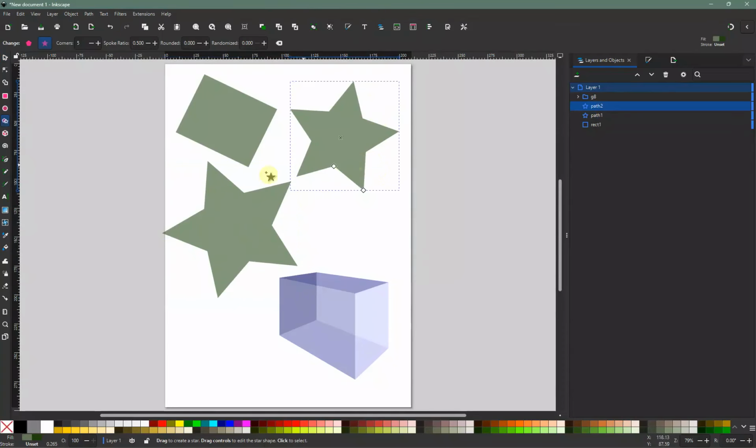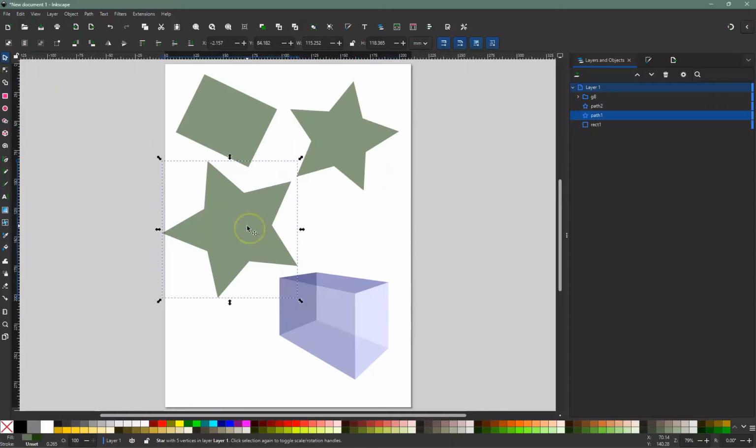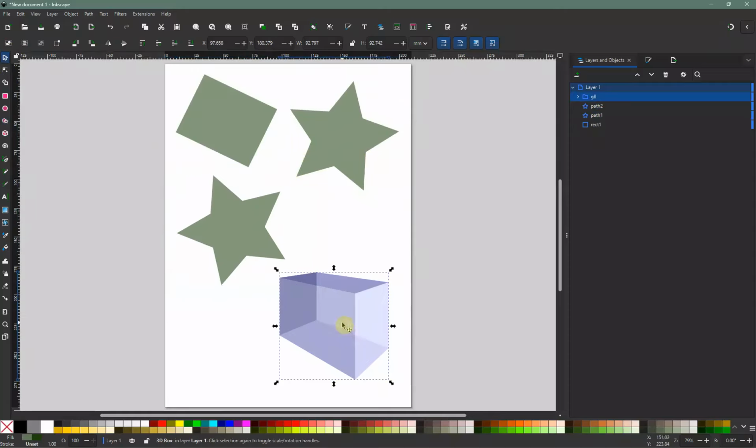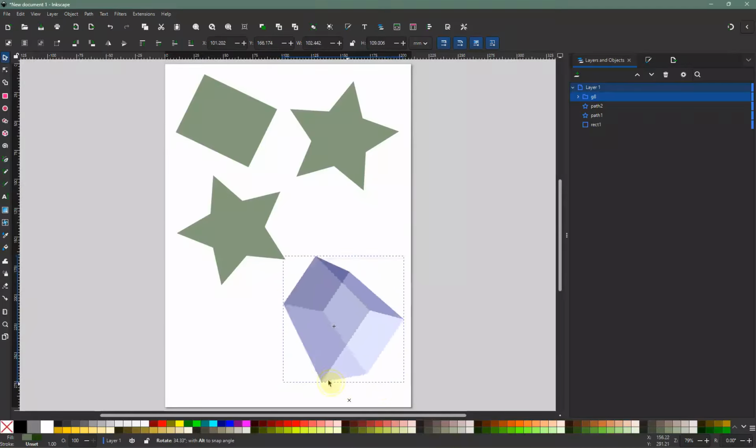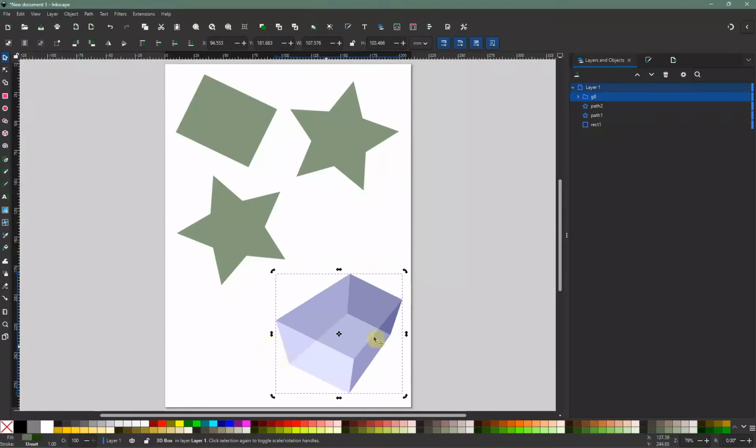If you need to specify an exact angle, go to the menu and click on Object and choose Transform. In the Transform panel, select the Rotate tab. Here, you can enter the exact angle you want in the angle box. You can even choose the center of rotation by adjusting the X and Y coordinates. Once you've set the desired angle and rotation center, click Apply to rotate the object.